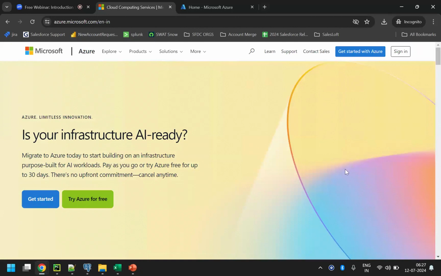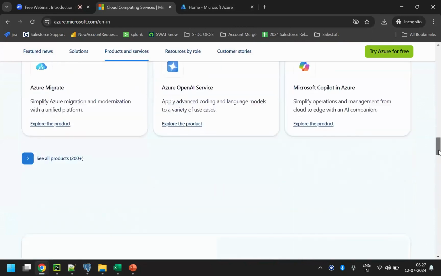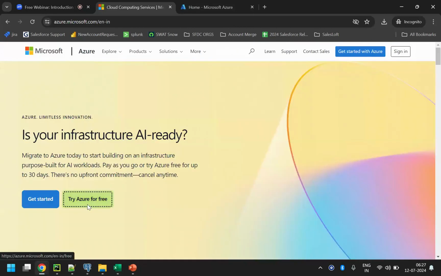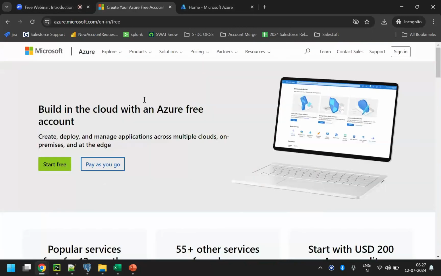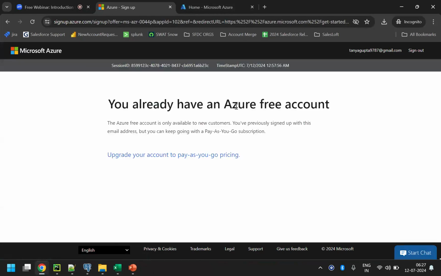And let me quickly give you an overview of how you can sign up free. Although I've already signed up, I'm already signed in with my Microsoft Azure. But if you want to try how the Azure portal looks, let's just click on this try for free. Try Azure for free. Here it states start free. So it will say that you are already logged in.